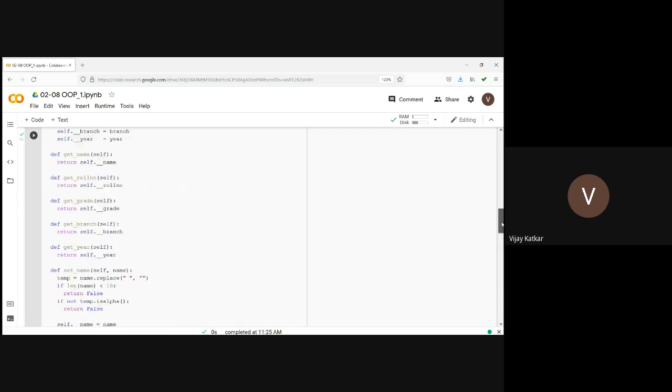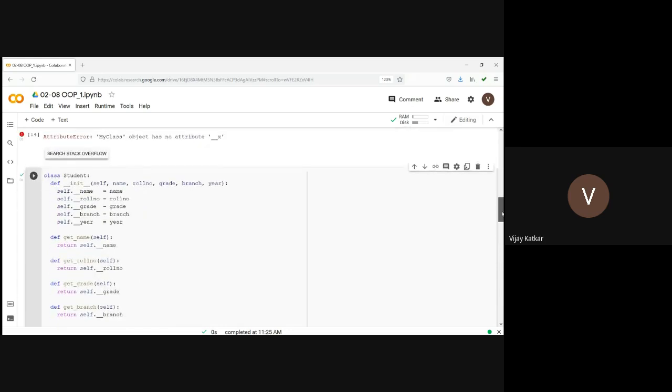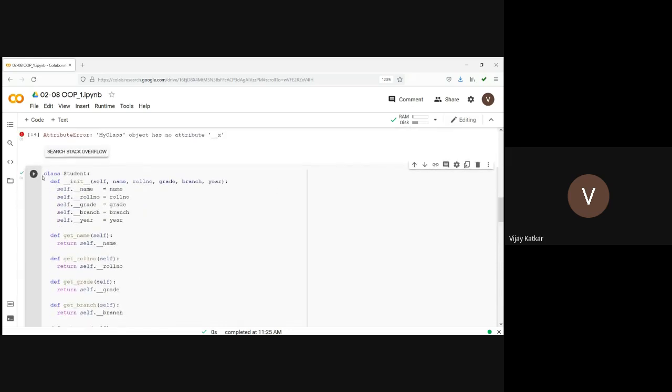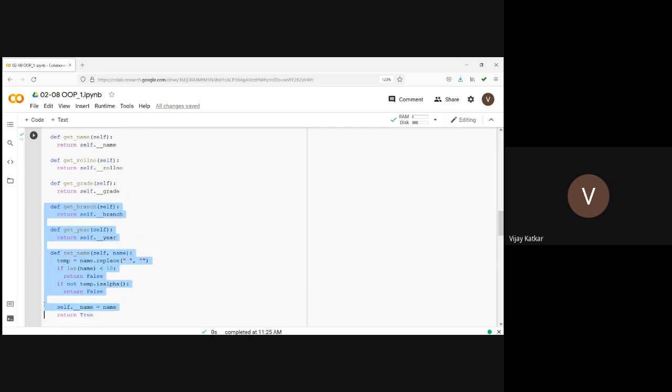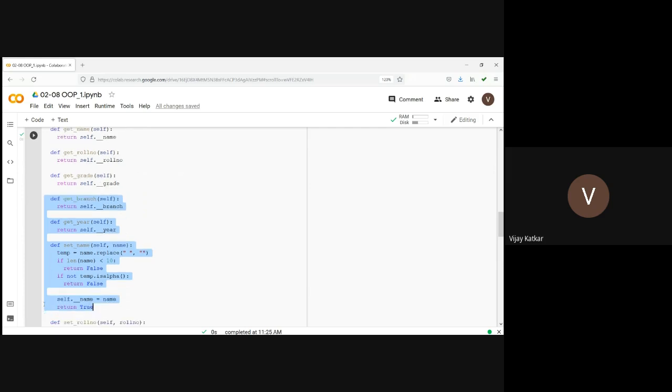So class, any query in this topic? Okay, now what I'm going to do, I'm going to copy paste the code in chat section for your reference. If you want, you can try this code on your own. Take a minute to try this code on your own, and please feel free to ask any query if you have.